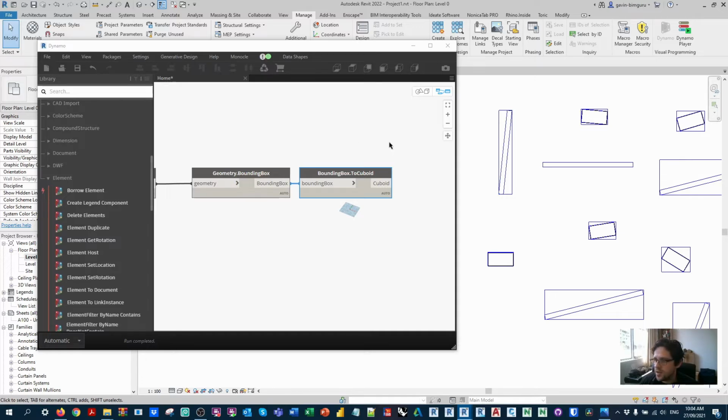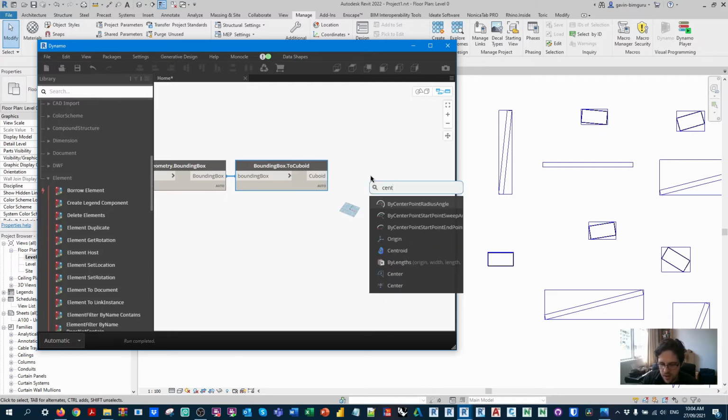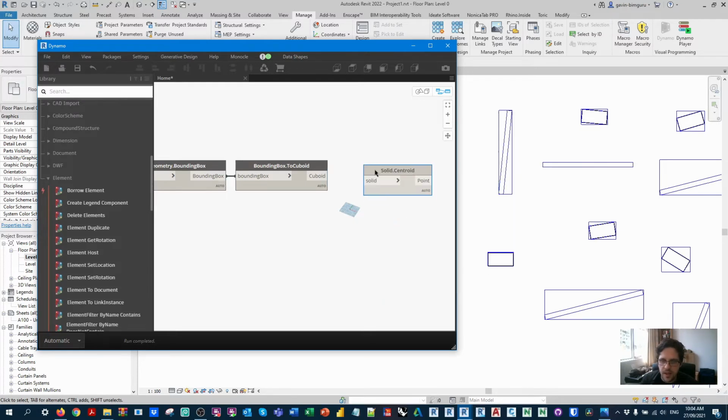So what we're going to do instead is we're going to work around this. We're going to take this cuboid and we're going to get its center. So we're going to use the Solid.Centroid node, because we want to get this absolute center point of the element and then rotate it around that point.